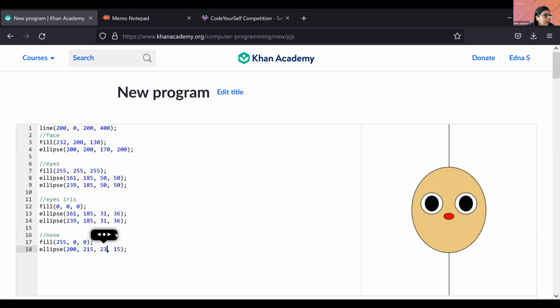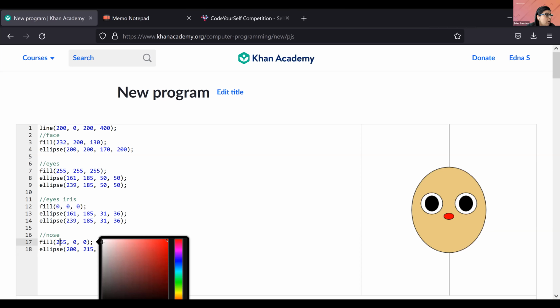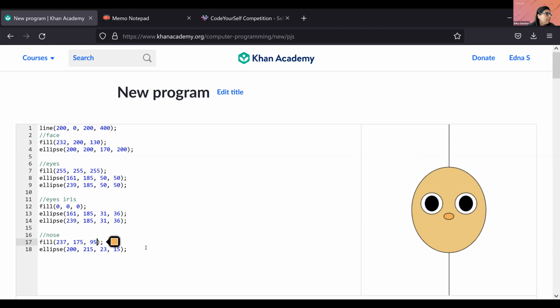Once I've done that, I can go back to the fill line and click on a number and then set a different color for the nose. I'll use that one.